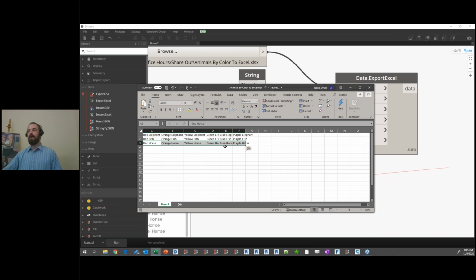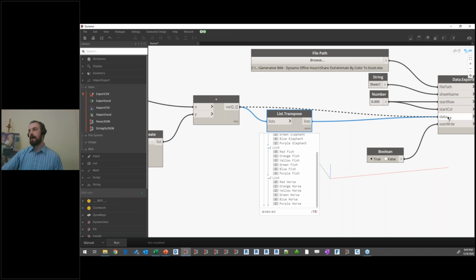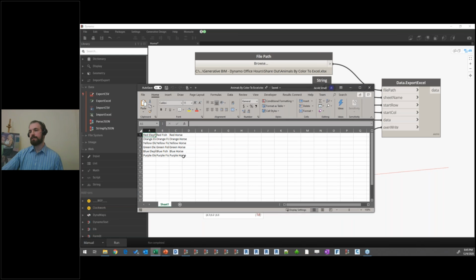Now, if I wanted that the other direction, we'll go ahead and minimize this, and instead of working with the transposed data, I'm going to work with the non-transposed data, and then we'll hit run. Run's completed, and if we come back here to Excel, you can see we are grouping by the color on the row and the animal on the column. All right, so excellent, bonus tip: we went over writing out to Excel as well, which is pretty handy.